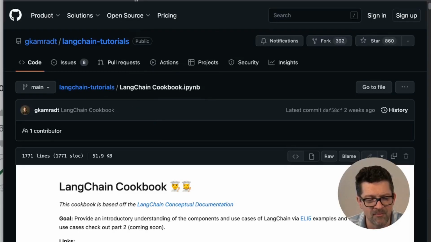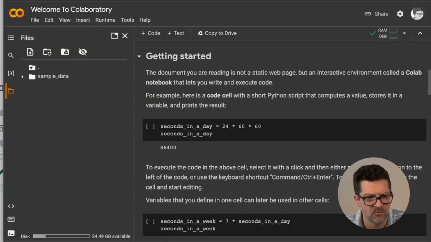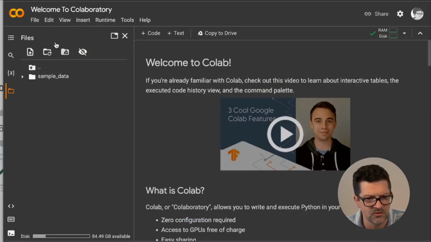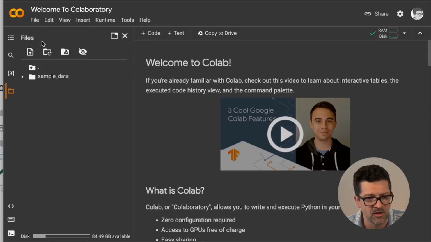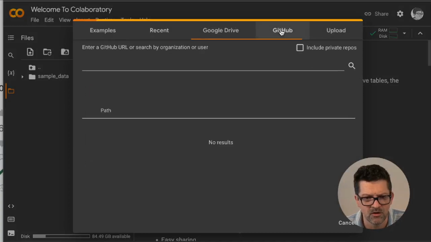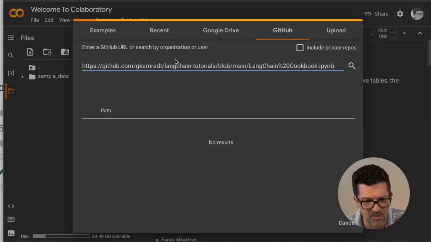I'm grabbing a link from GitHub, and I'll put this in the description. And then we're going back to Google Colab. When you first get to Google Colab, this is where you go. This is what opens up. And now we're going to open a notebook. We're going to go to GitHub. We're going to copy and paste that URL from GitHub right in here.